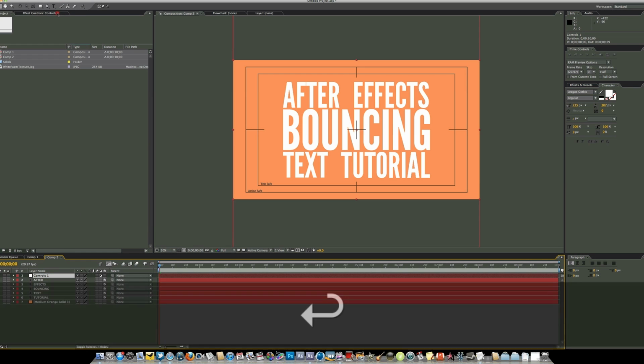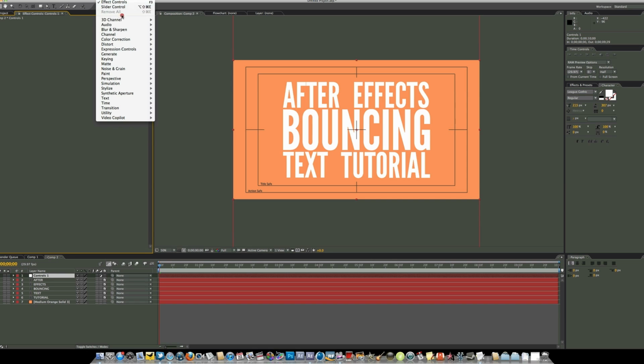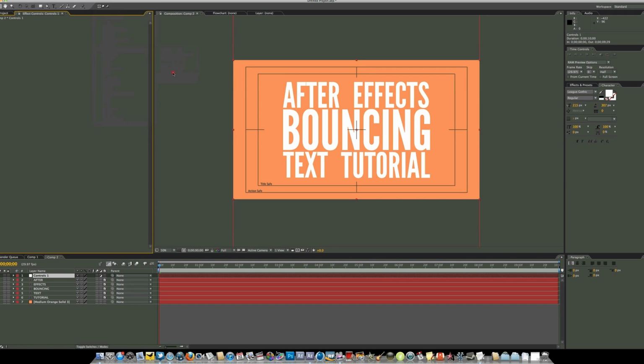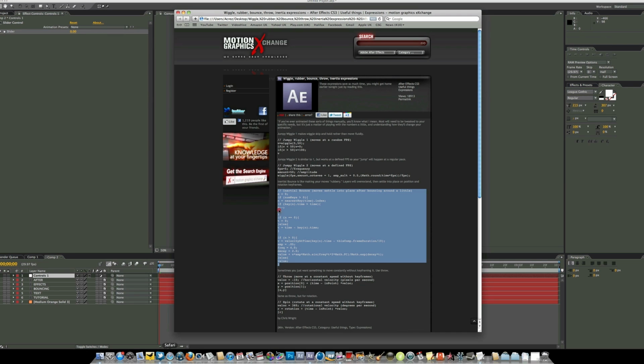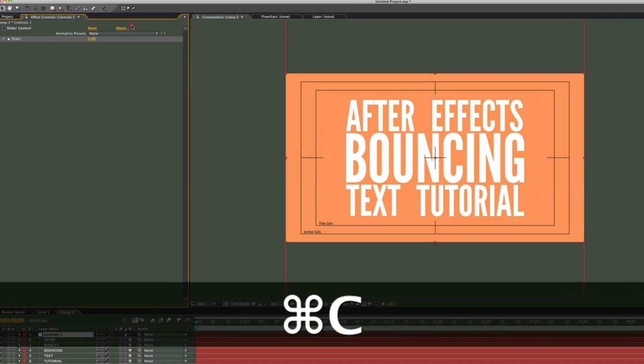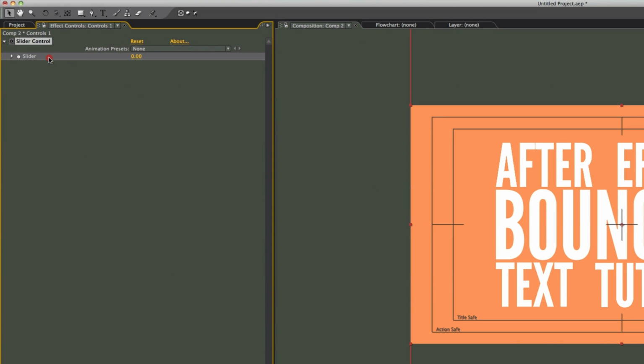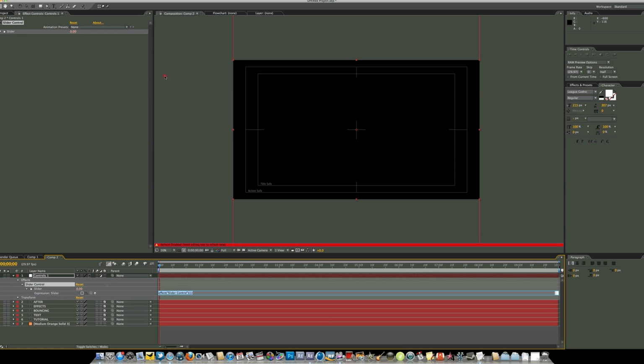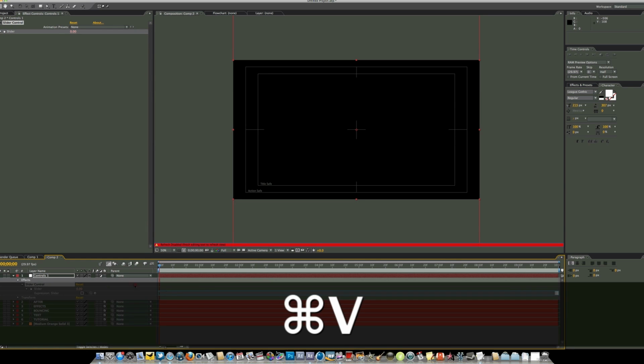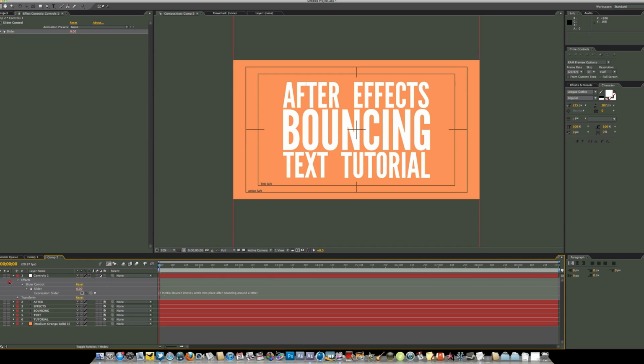Okay, once that's done, you want to come over to your effects. We're going to go down to expression controls and then select slider control. And this is where the expression comes in. So it's from Motion Graphics Exchange, and the expression's called inertial bounce. Now I can't take any credit for this, but the link will be in the description below, so you can just go over, and all you have to do is copy this, come back over to our slider control, hold down Alt and then click on the stopwatch, and then just paste that expression in. And that's all we need to do for now.